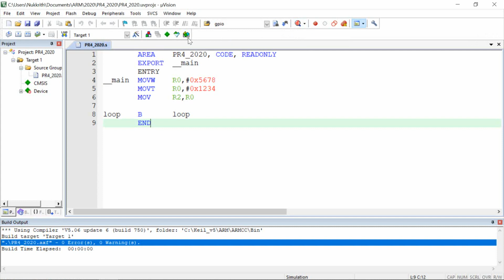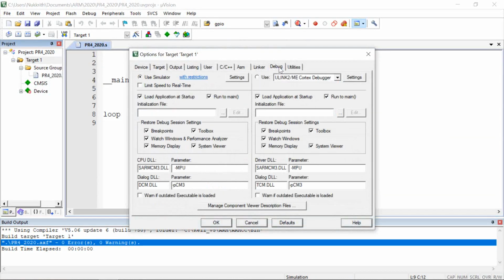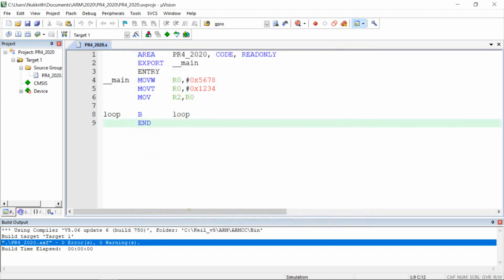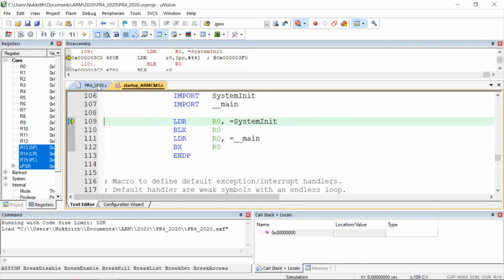But before that, we need to set the debug to the simulation mode by right-clicking Target 1 and selecting Options for Target 1. Debug. Then tick Use Simulator. Make sure that all the settings are like this. After all the required settings are done, let's do the simulation. Press the Debug button. Click OK for this message, as our version is the free version which is limited to 32K of program size.